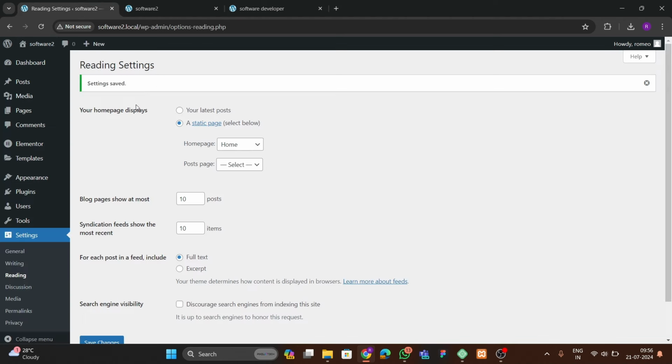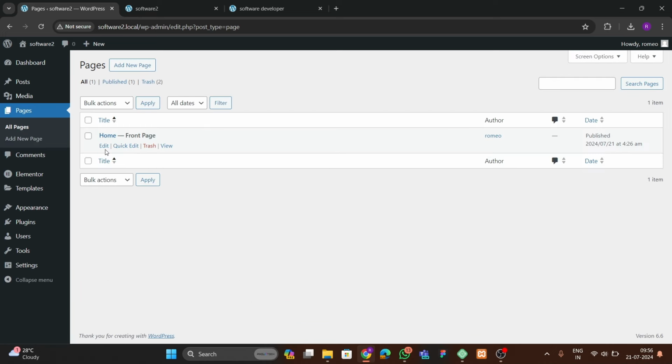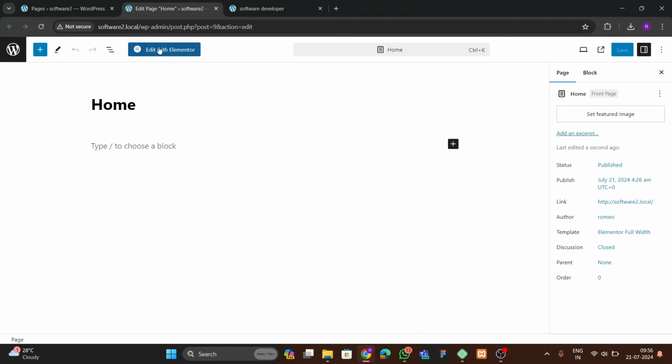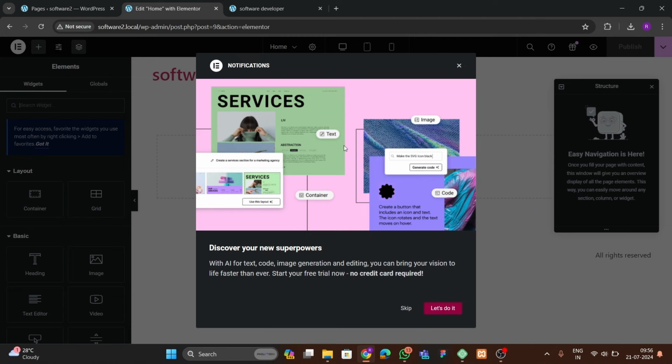Okay, to that page. Then after that we have to go to the pages, and here we have to edit it. Okay, then after that we have to go here and choose this option, edit with Elementor. Okay, then after that we have to skip this. This is saying AI, I think, so you can go and check it out.